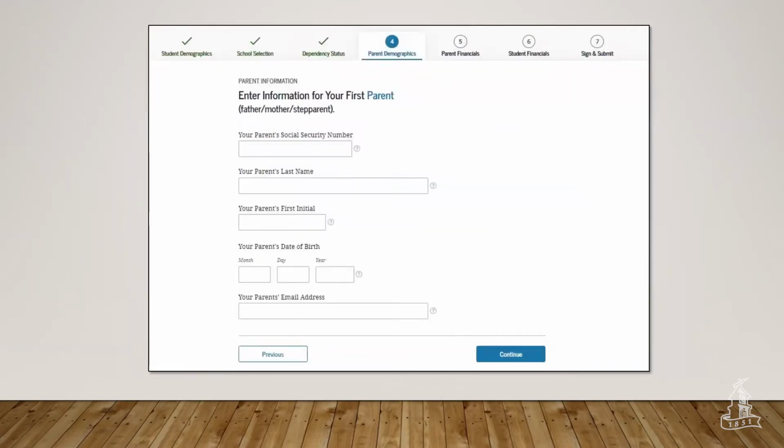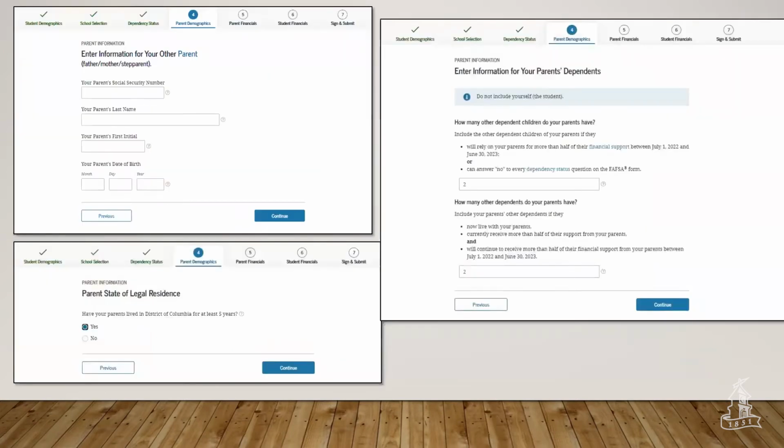Here you're going to enter your information for your first parent. So their social security number, their last name, first initial, their date of birth, and their email address. And you'll hit continue and do the same thing for your second parent, if applicable. And then their legal residence.